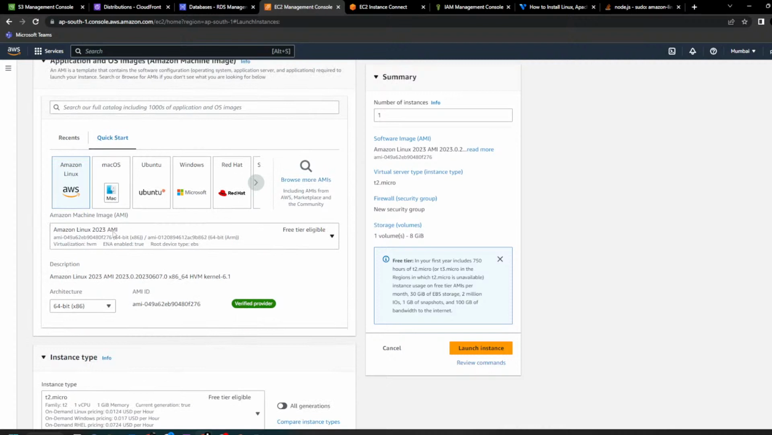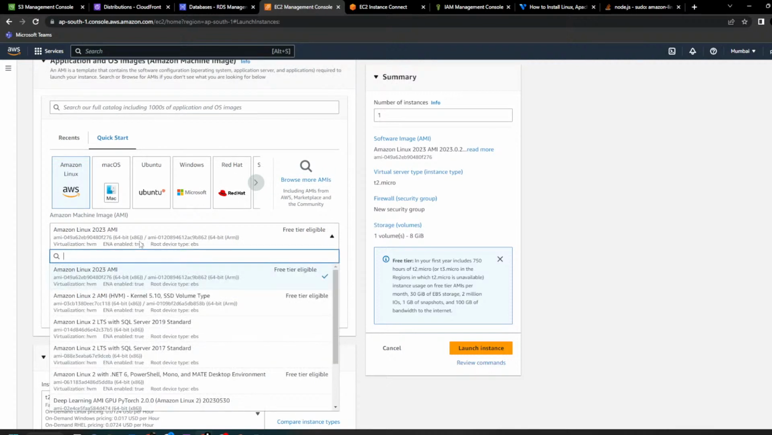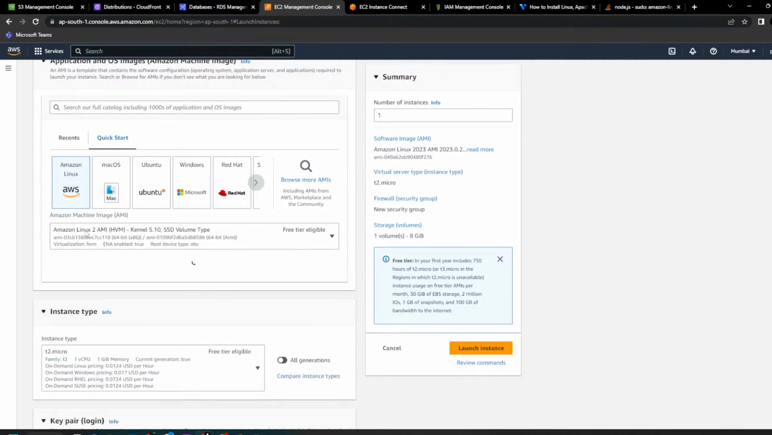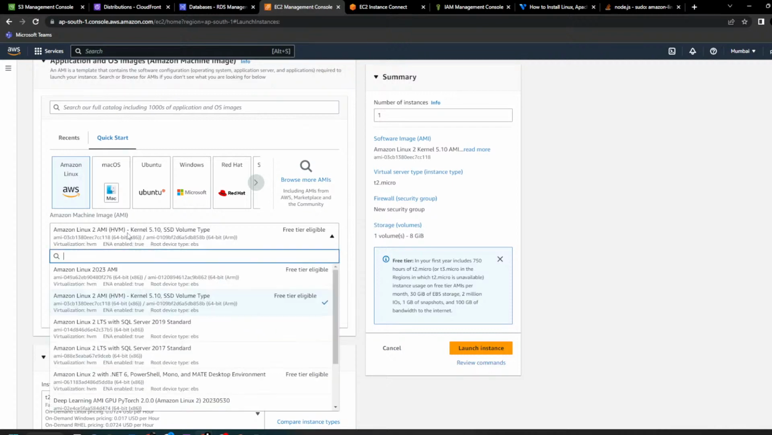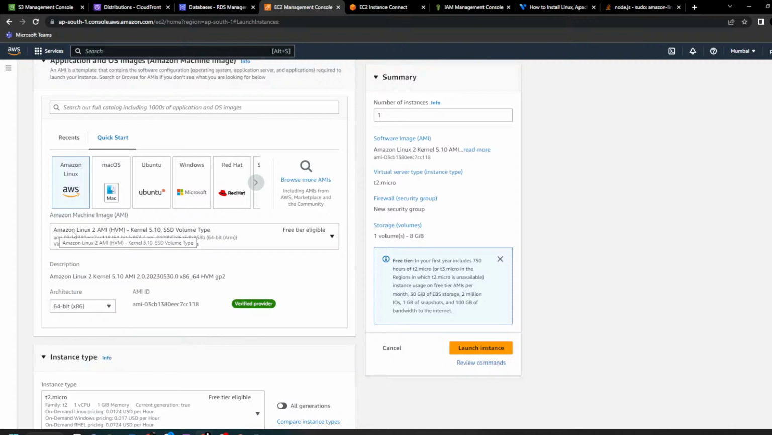Okay, so this 2023 new AMI has some problems. Instead of that, I will use Linux 2. This is a previous version, Amazon Linux 2 kernel. Again, it's in free tier. This was a server which I was using for the last 5 years. And this is a recent one which came right now, and these commands are not working on that. So Amazon Linux 2. Okay, use this one.